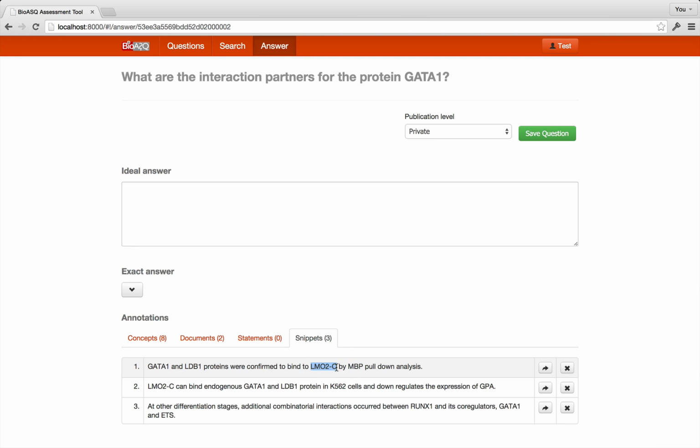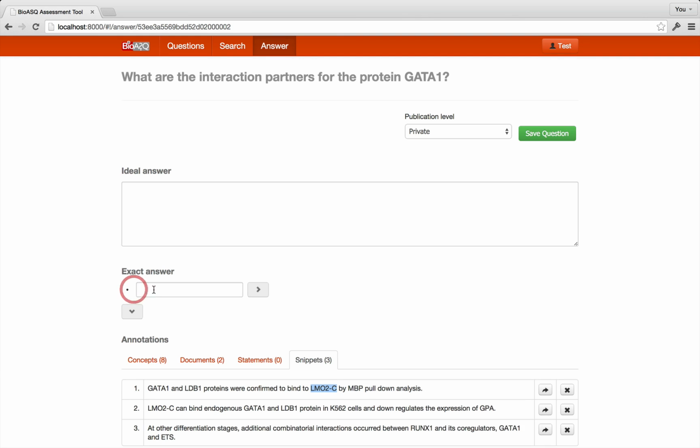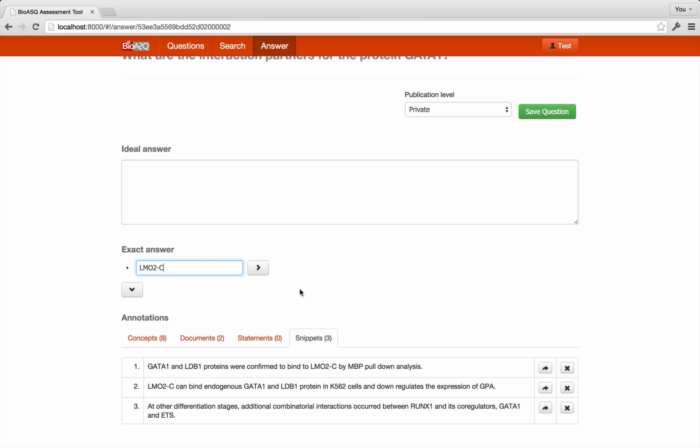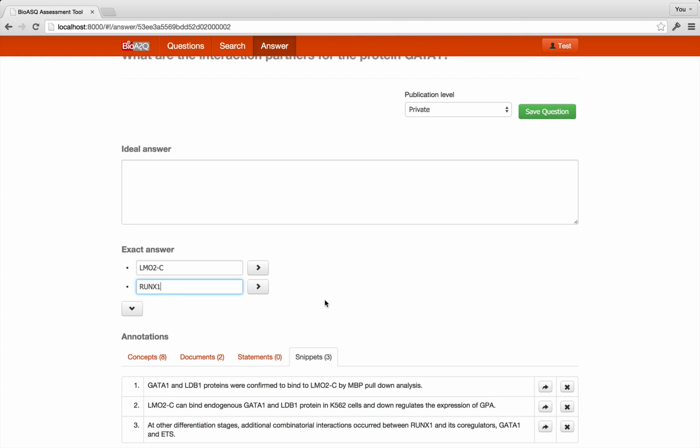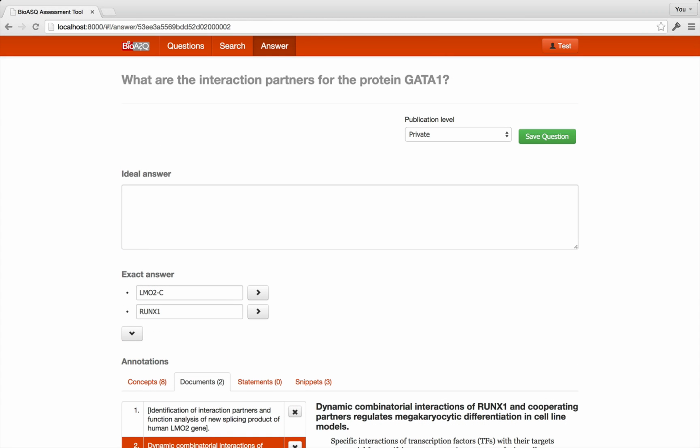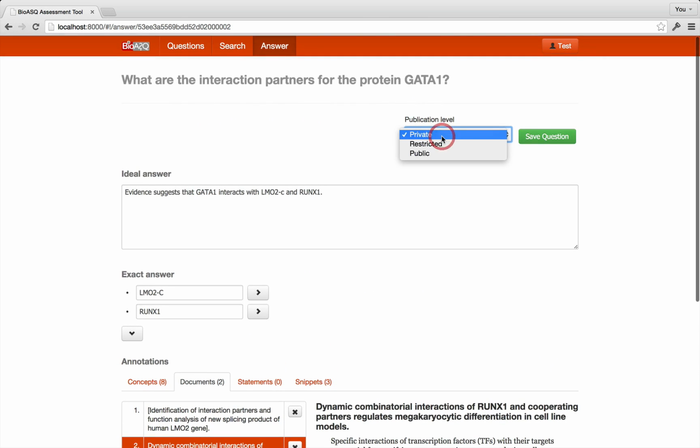So we can go on and create our exact answer by adding the first list item, which is the first interaction partner and is called LMO2C. And we have another interaction partner, which is called RUNX1. And I can create another list entry and add this interaction partner. In order to form an ideal answer, we could use the sentence, evidence suggests that GATA1 interacts with LMO2C and RUNX1. Since I'm satisfied with my question, I set the publication level to restricted and save it.